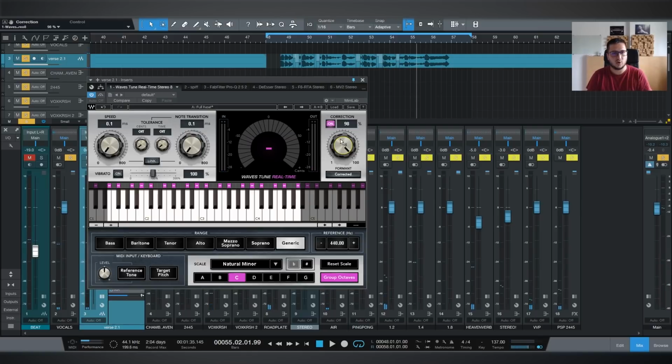If you want that strong auto-tune effect, keep it 100% the formant. I usually keep that corrected because I want the plugin to correct the formant too, and not just the pitch. The difference is subtle. Another setting that you should use is the range.